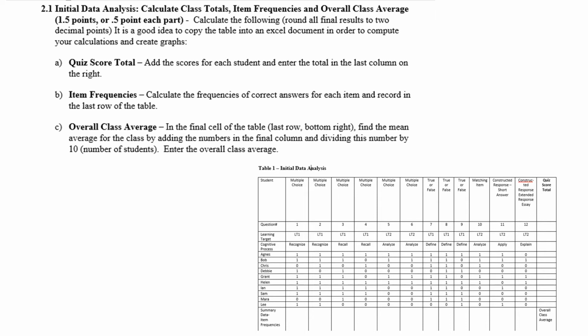So this is the initial data analysis that you will do. You'll calculate some class totals, some item frequencies, and an overall class average. You can see I put here the points that you'll earn for doing each of these things. Let's take a look first at the quiz score total. So this is a simple number to calculate. You're just going to add up all the ones and zeros going across the row and put the total for the student in the final column.